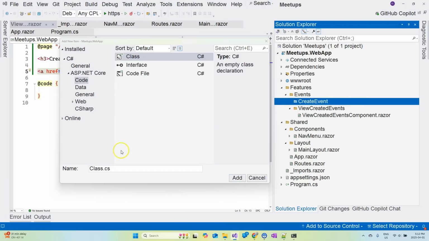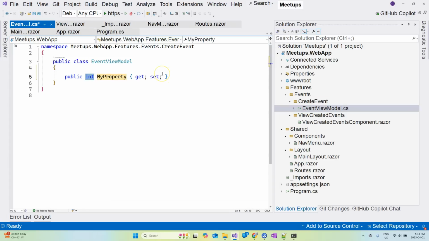So I'm creating a class under the create event folder, and I can call it event view model. Here we're going to have a few properties. We are going to use minimal effort to make the application going. We are not going to create all of the properties to make it complete in one go. We're going to create little by little. That's my philosophy.